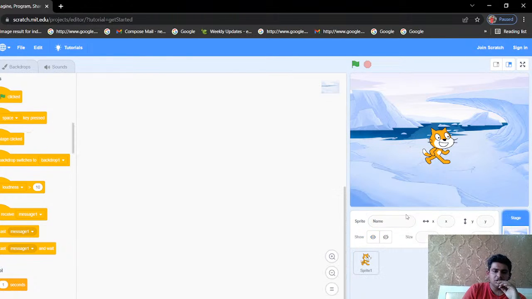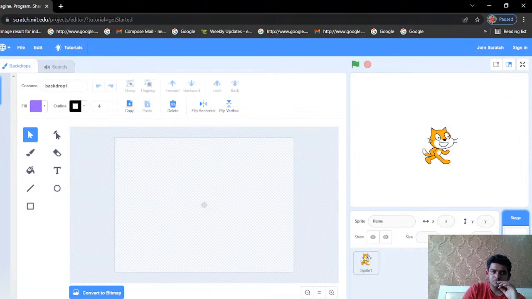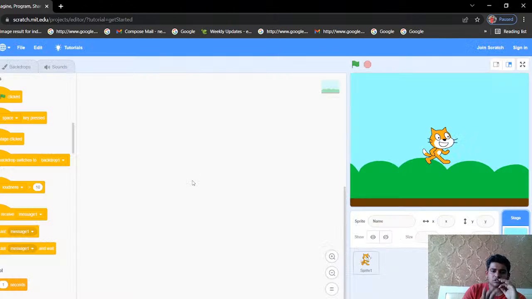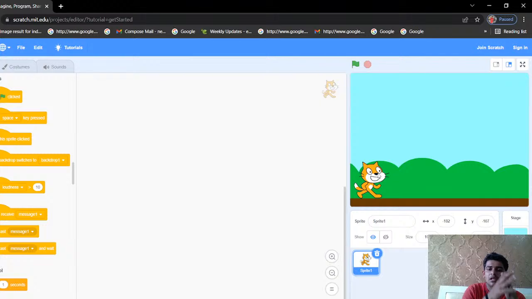First, I don't want this backdrop, so I'll go to backdrop and delete it. I'll get one background which is a blue sky. Now I'll get my resources. I already have this cat, so I'll put it over here. Now I've got a background and I've got a cat. So now what will I be having?